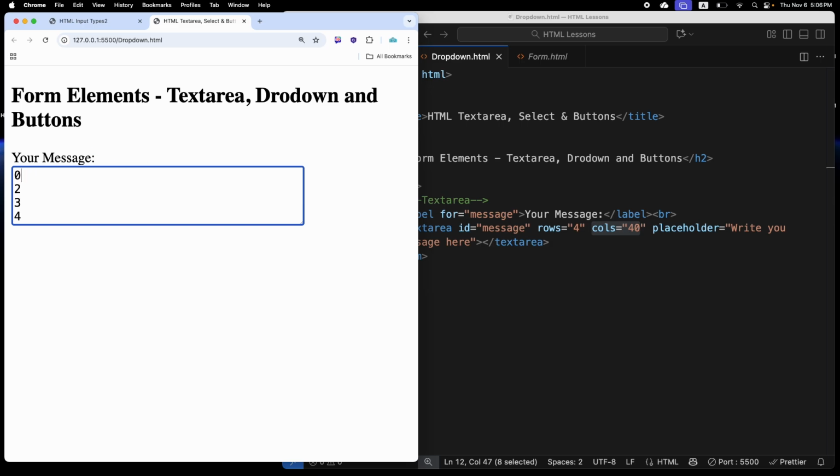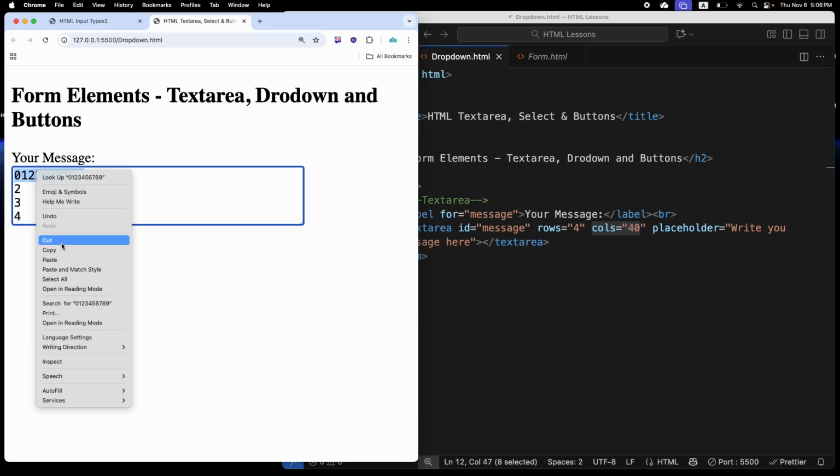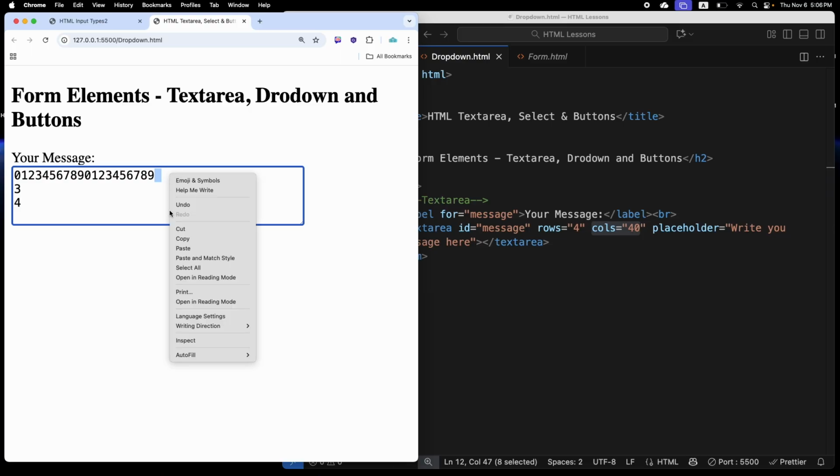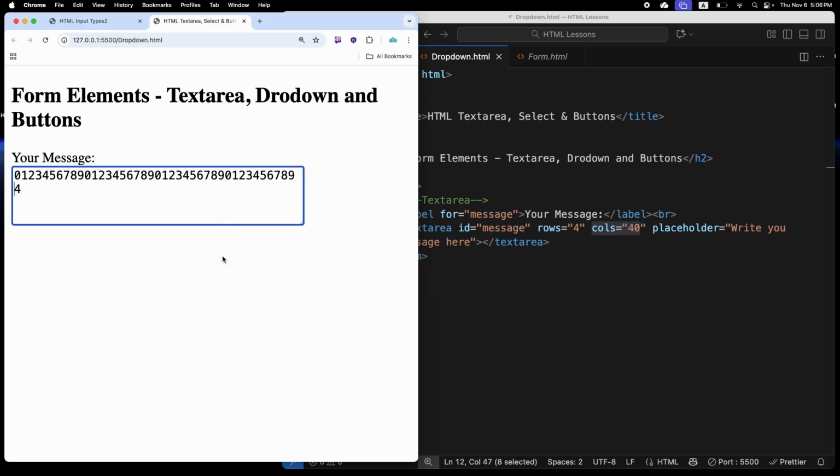If I'm gonna write 0, 1, 2, 3, 4, 5, 6, 7, 8, 9. So now we have 10 numbers. If I copy this one and paste it here, and paste here again, and paste here again, so now you see that we have 40 columns and also we have 4 rows here.